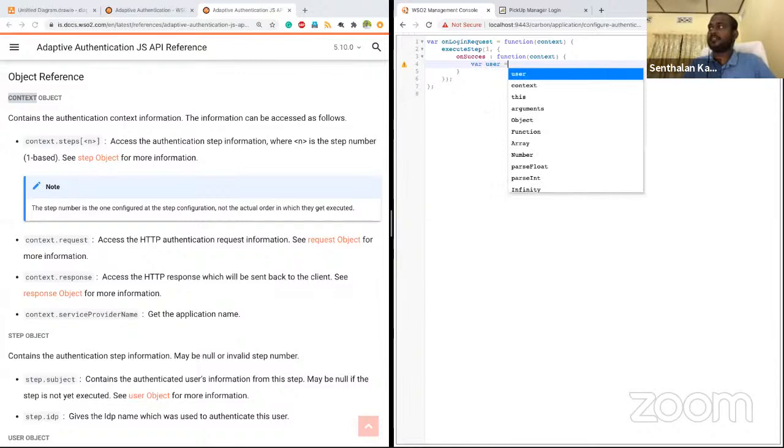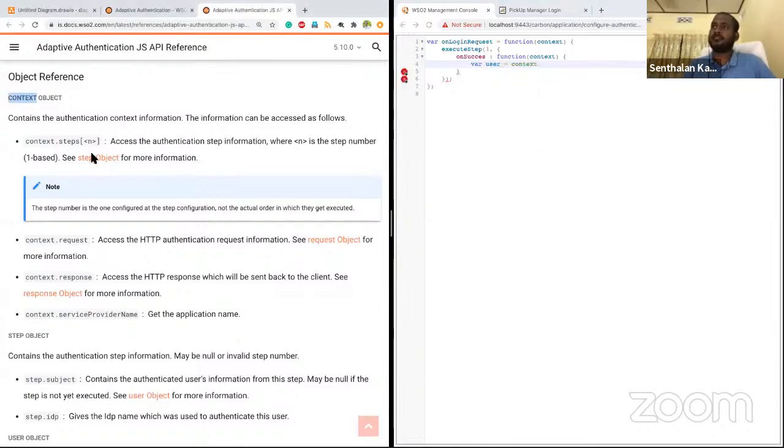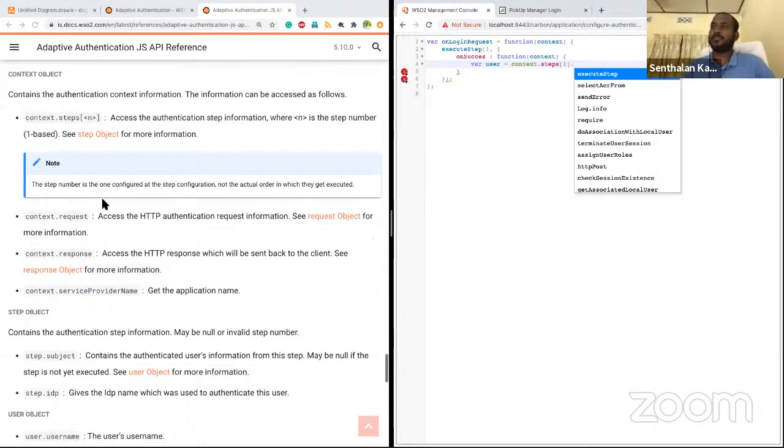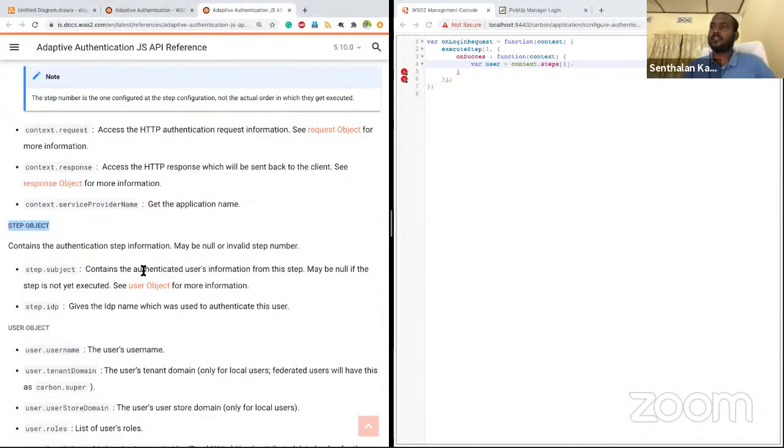So we have the context, and from the context, we can get all the steps. But here I want the first step. Then I have this step object. From the step object, I need to get the authenticated user's information. So that will be the subject. Okay, so I have completed this one.